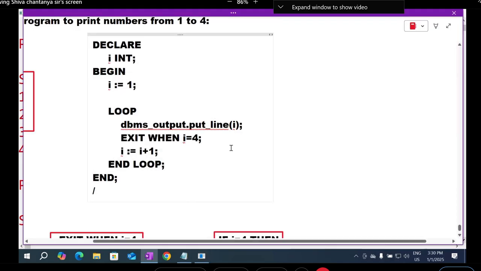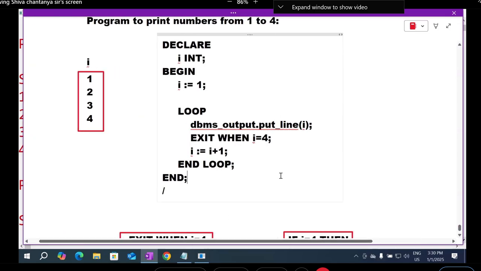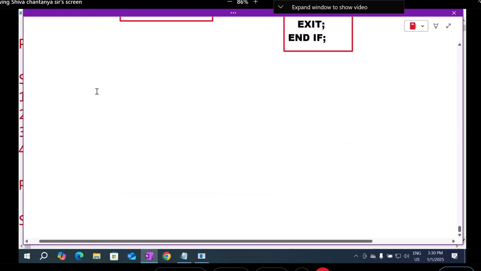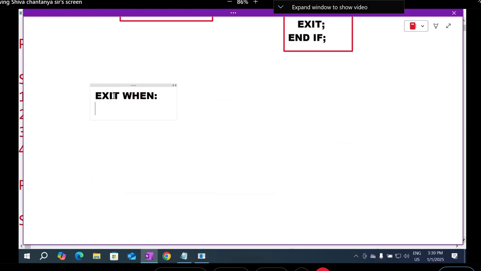This is about the simple loop. Simple loop is over. I'm writing points regarding exit when and exit. This exit when is a jumping control structure. It is a jumping control structure.